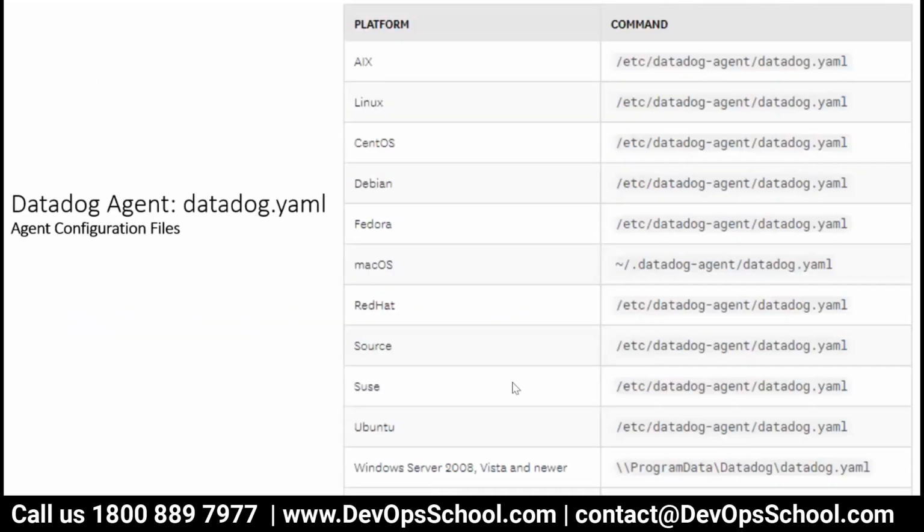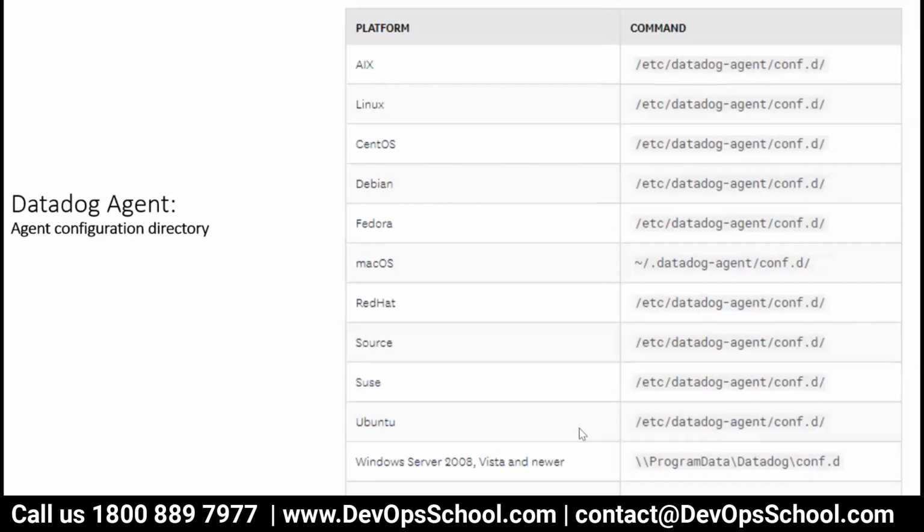Okay, now you'll say, Rajesh, where exactly would the location be? Simple pattern, guys. In Linux, it's under etc Datadog agent. In Windows, it will be under your ProgramData Datadog, and in Mac, it will be under your user home. So everywhere the file name would be the same. It's a YAML file, be a little bit careful. So we understood this.